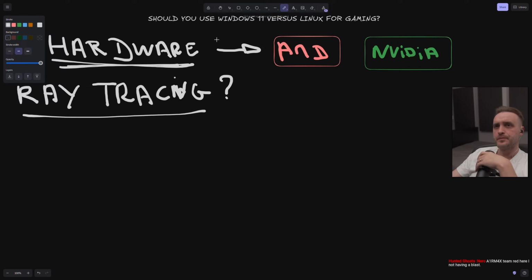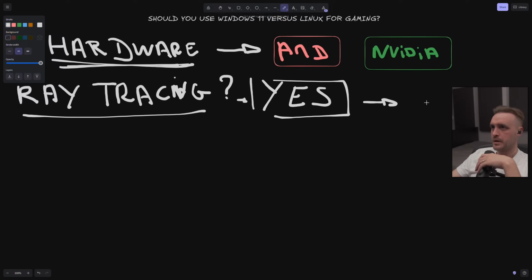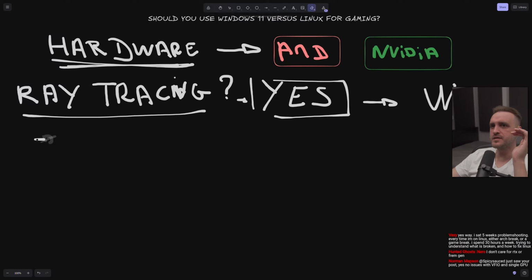So here is a trick. This is the most important question there: do you do ray tracing or not? From my testing and my understanding, if the answer is yes, it's gonna be Windows 11, for AMD and for Nvidia actually. So here, this is a clear cut. You are using ray tracing, AAA game, really AAA game, ray tracing. My opinion, you go with Windows 11.